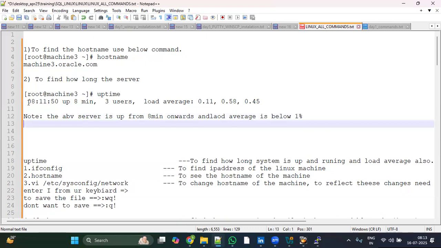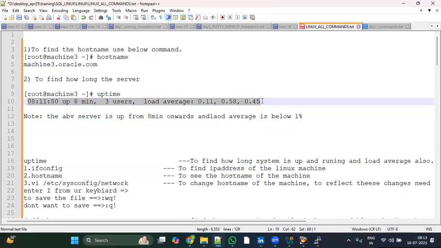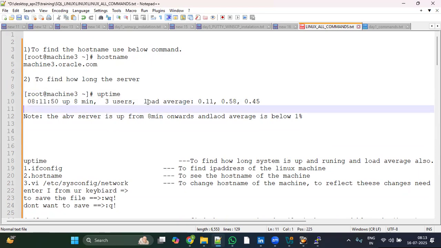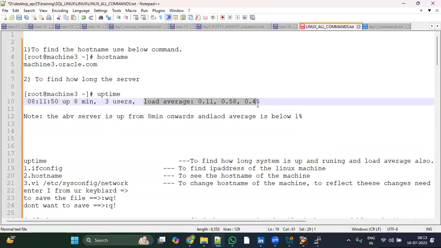By seeing this output, what can we understand? From 8 minutes onwards, the server is in up state. The server is in running state. Before it was in shutdown state. What was the load average currently? Currently the load average is 0, less than 1% only.